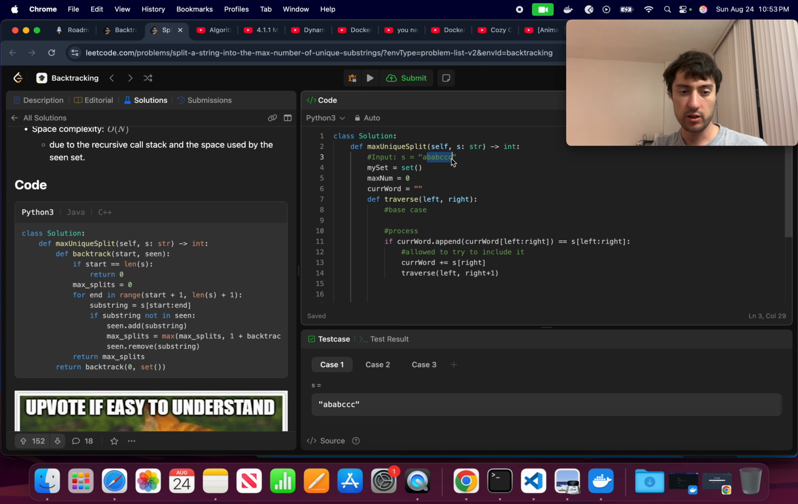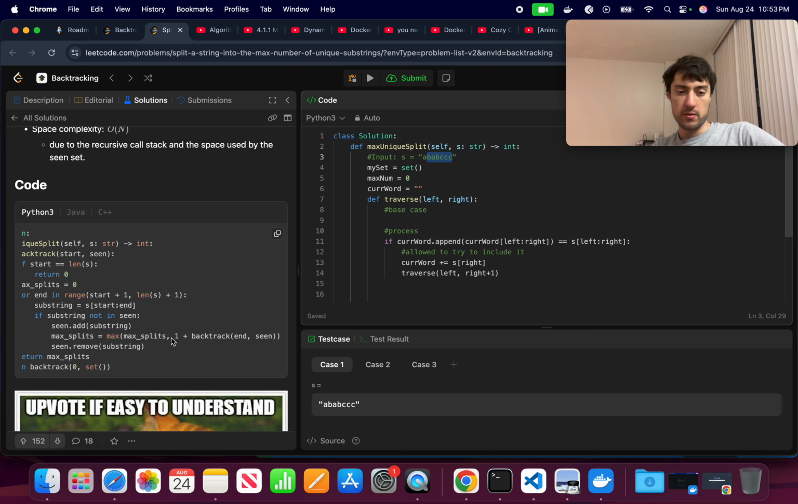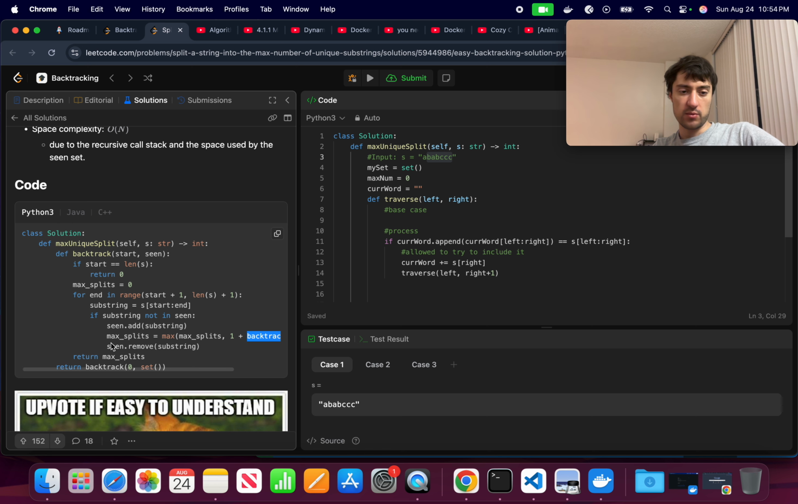If substring not in scene, add it, okay? Max splits equals the current max splits, or 1, because we've just added this one, right? Because it's not in scene, plus the recursive backtracking. Then we remove the current substring and keep going to the next one.